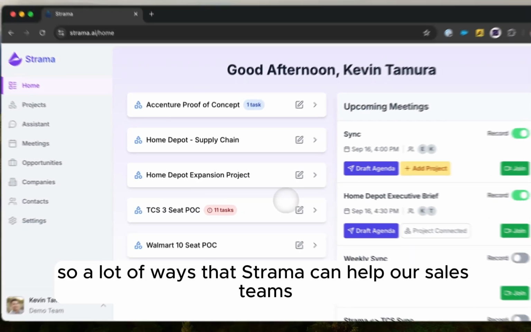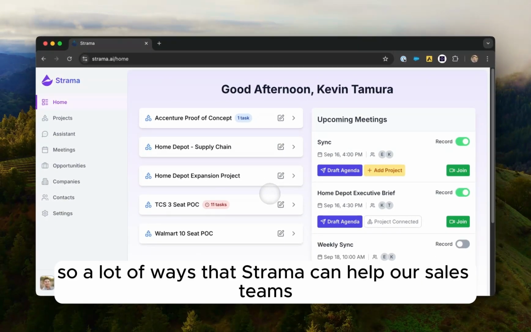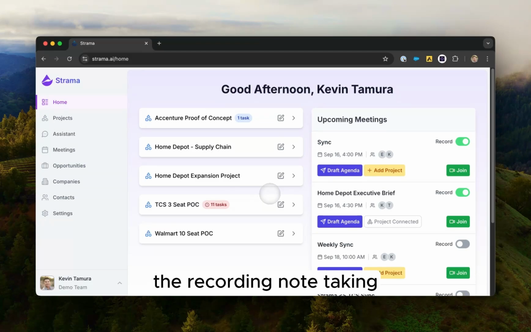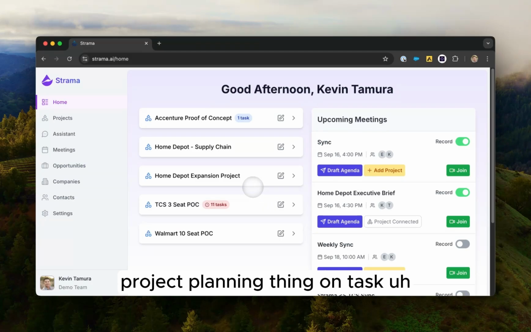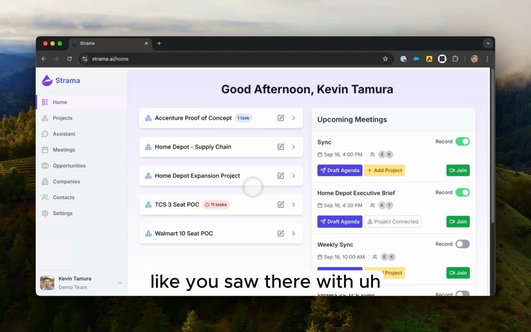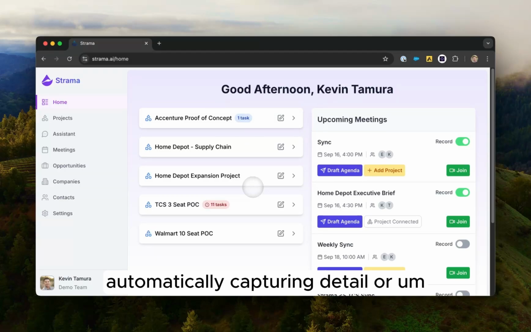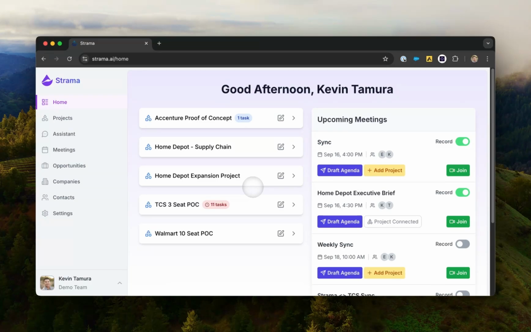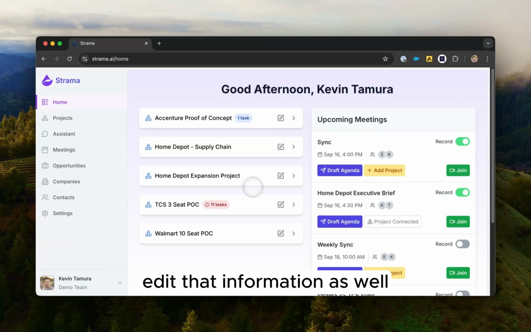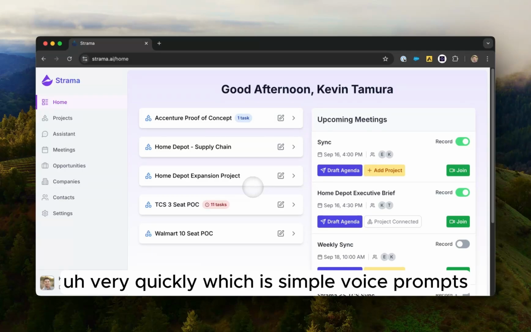So yeah, a lot of ways that Strama can help our sales teams, whether it's with joining upcoming meetings, the recording, note-taking, project planning, staying on task, or even with simple data integrity, like you saw there with automatically capturing detail or being able to edit that information as well very quickly with just simple voice prompts.